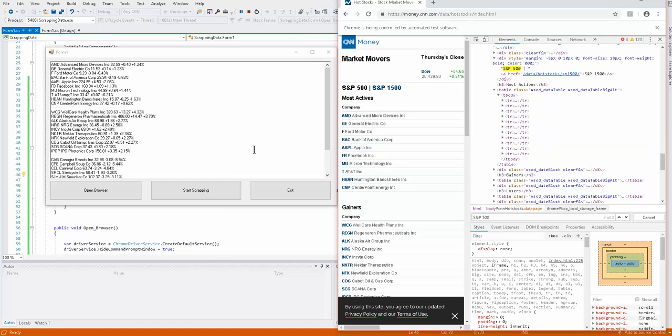We can actually use the scrape data method using Selenium and a Chrome WebDriver to log in to websites, to auto log in to websites, as long as you've got the credentials, of course. Log in to the websites and retrieve whatever data you're looking for.